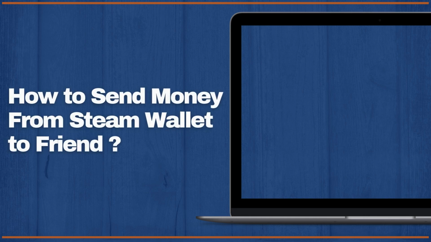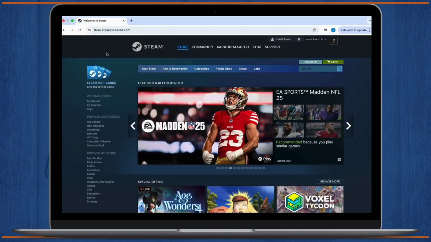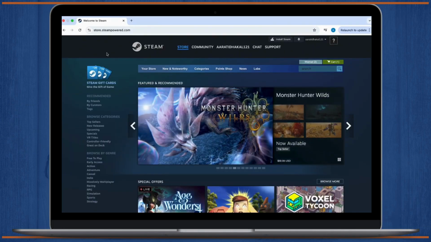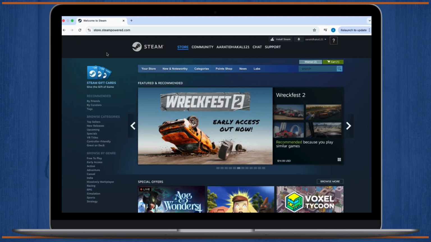How to send money from Steam wallet to a friend. Steam does not allow direct transfers of funds from one Steam wallet to another. However, you can send money to a friend by purchasing a digital gift card through Steam. So here is how to do it.